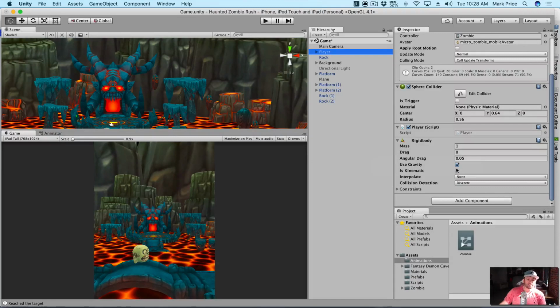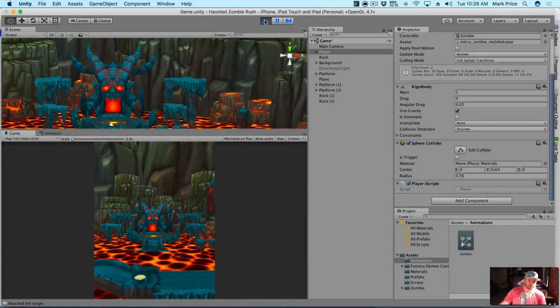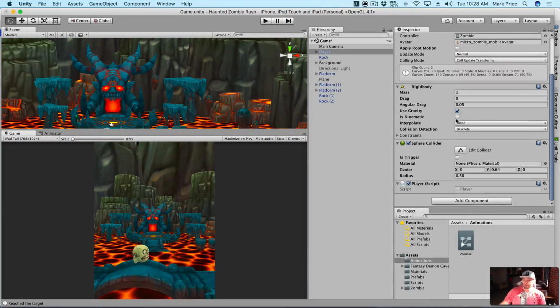Use gravity. That's saying, hey, gravity's on, so you're gonna fall. Okay, this object's gonna fall with this on. And we'll talk about the other ones here in a minute. So let's just click play to make sure he falls. Boop. He's in the lava and he's dead. Well, not quite, but so it definitely is working. Okay, use gravity, definitely working.